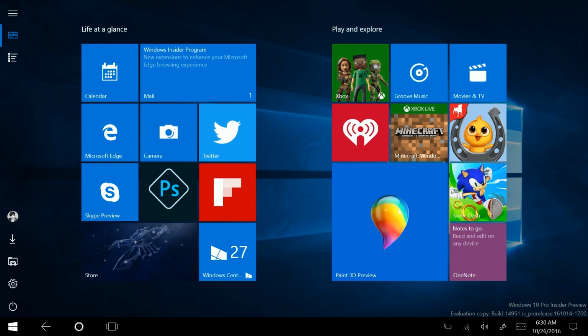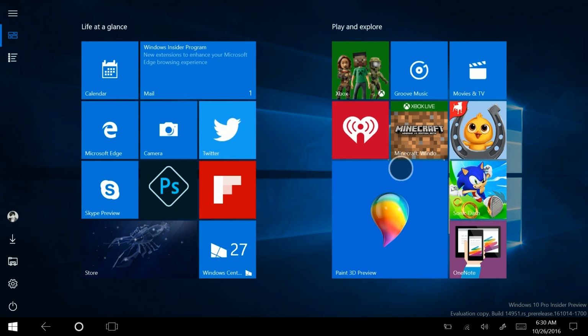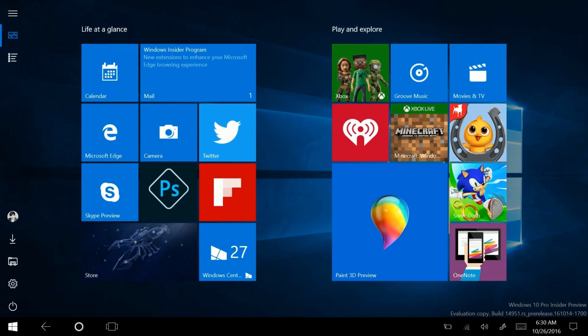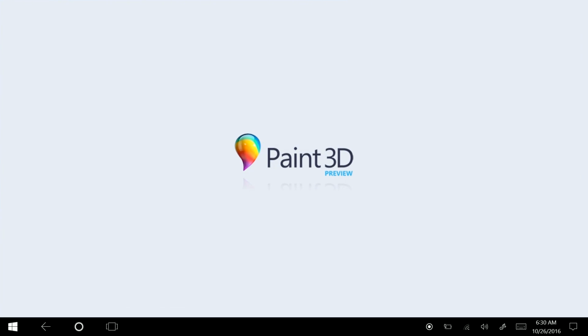Now today we're taking a look at the next version of Microsoft Paint. Yes, I'm not kidding, Microsoft has rebuilt Paint and it's here today and coming soon to everybody with the Windows 10 Creators Update next year. This is Paint 3D. You may see the huge tile here. This is the new version of Paint, and Microsoft has done a lot here.